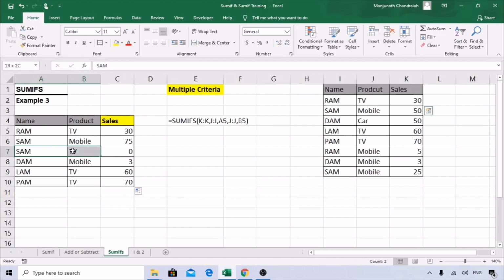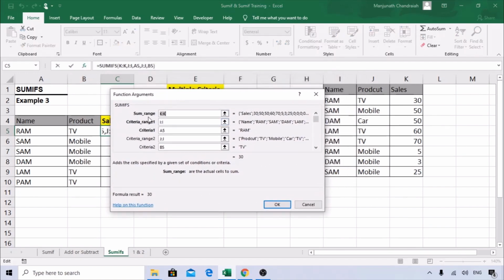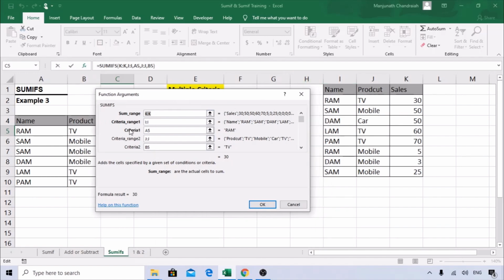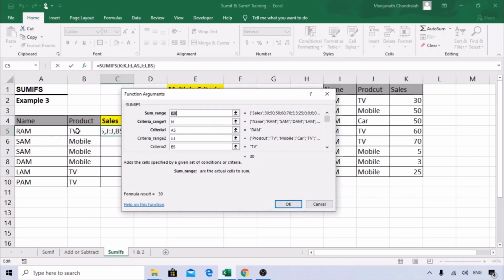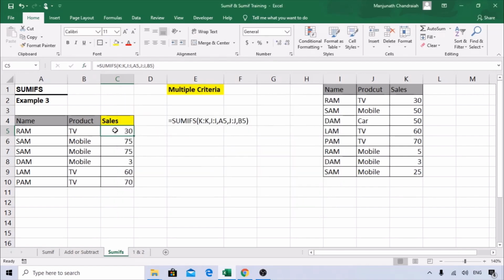Let's say Sham, TV has sold nothing because he has sold only mobiles. So if I change it here to mobile, now we can see 75 units of mobiles he has sold. So very simple. The only thing to always keep in mind is that as you select criteria range 1 as the name, criteria 1 should be related to the name. If you select range 2 as the products, the criteria should be a single product. If you follow that, it's easy to get the result.